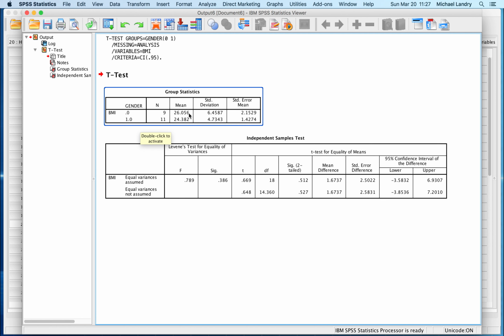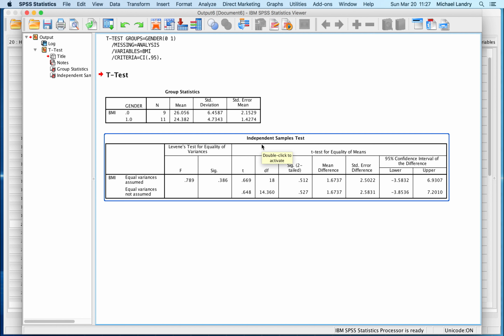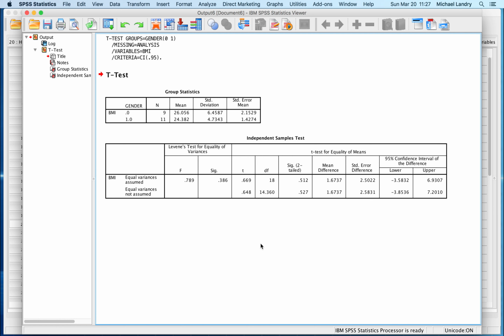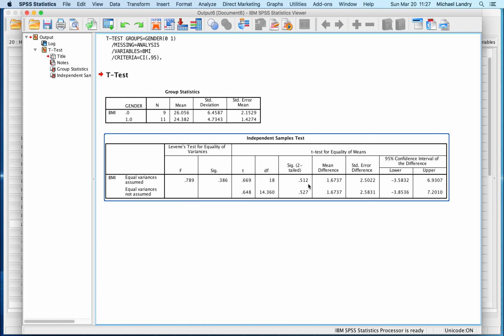The males were at 26.056, females at 24.382. We have the standard deviation, standard error of the mean. The most important data in this is the N and the mean, by the way. Here are the results of our independent samples t-test, and the important number here is the significance, which in this case is a 0.512. 0.512 is above 0.05, so that indicates these results are not significant, meaning we did not find a difference between the males and females in terms of BMI.